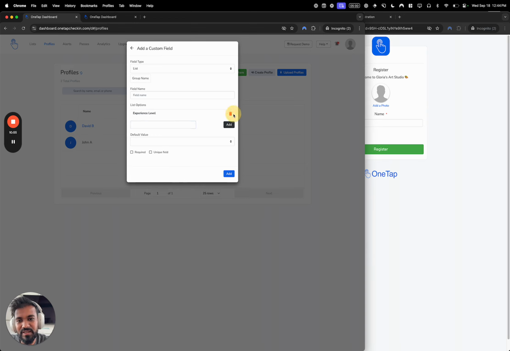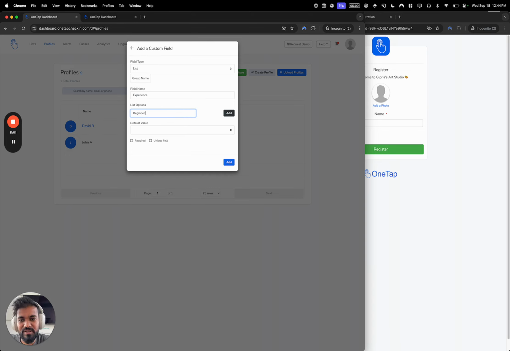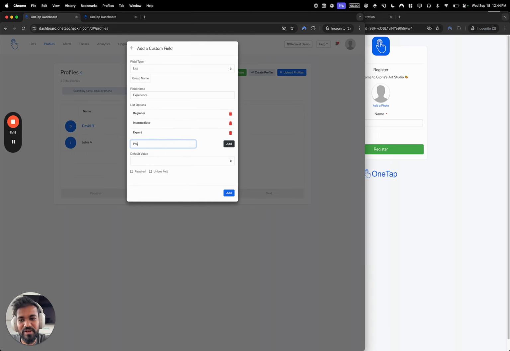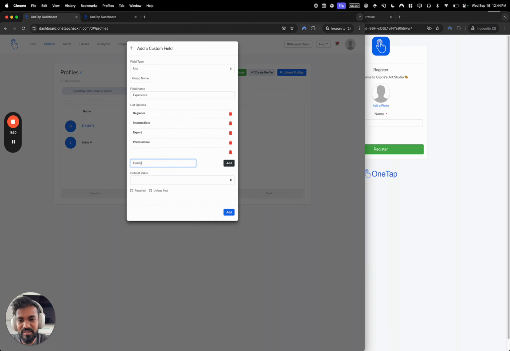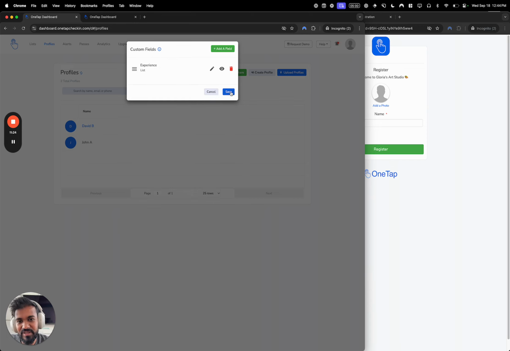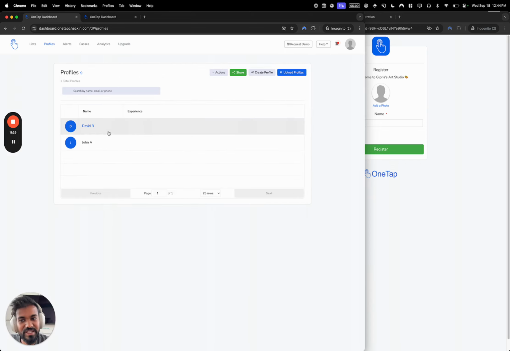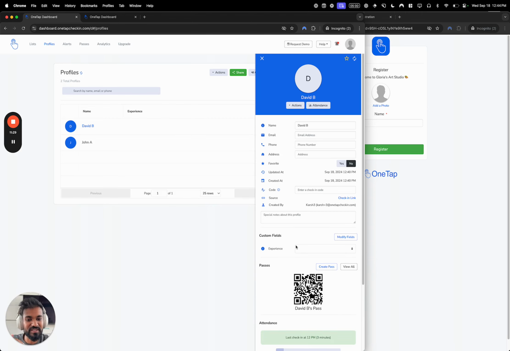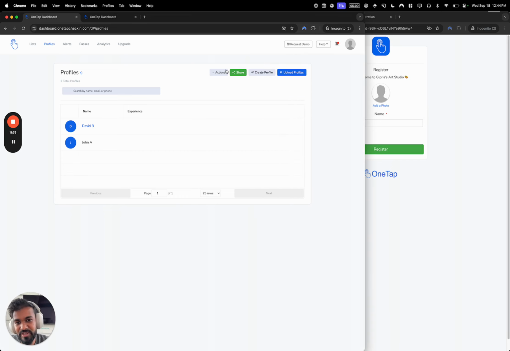Sorry, the experience level should go up here in the field name, and then we're going to say beginner, advanced, medium, intermediate, professional. Maybe we just say hobby or something like that. So easy as that. We just hit add, and then we hit save, and that's going to be a custom field that's now available on the account for all the profiles. So we can assign them individually or manually, but we're going to be doing this with the registration form because this video is focused on the registration form.